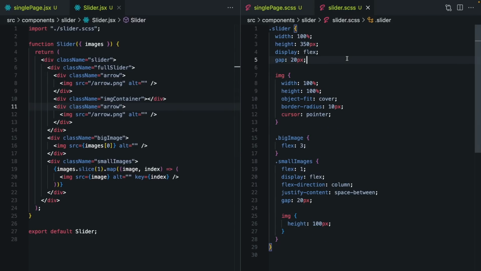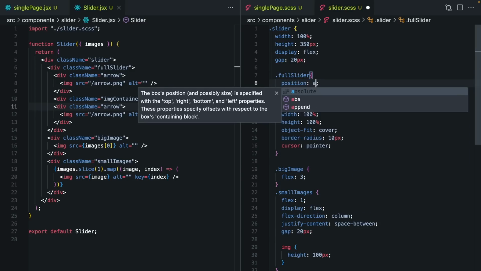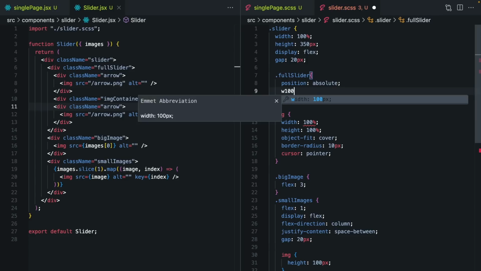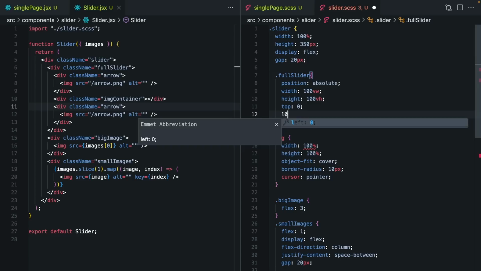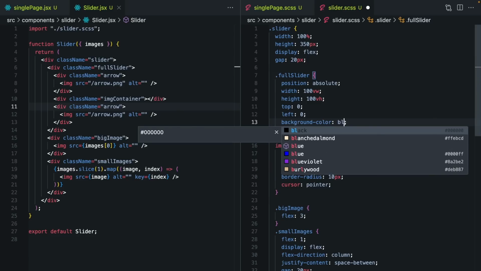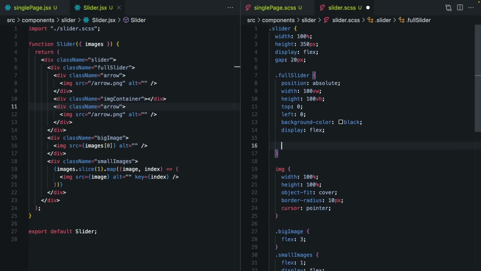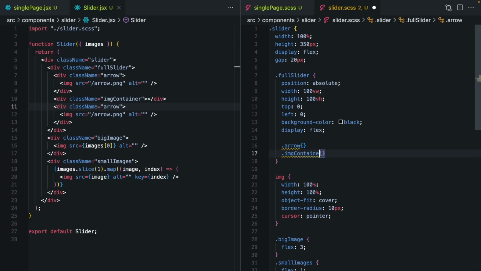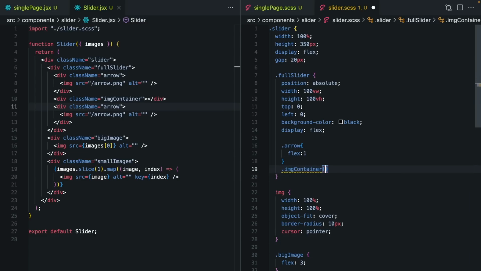I will come here and let's write it here actually. Full slider, position absolute. It's gonna be full screen. Top will be 0, left will be 0, and the background color will be black. And I will say display flex, and I will give size for my items. Arrow and image container. So our image will be 10 times bigger than our arrows. So I will say flex 1 and flex 10.